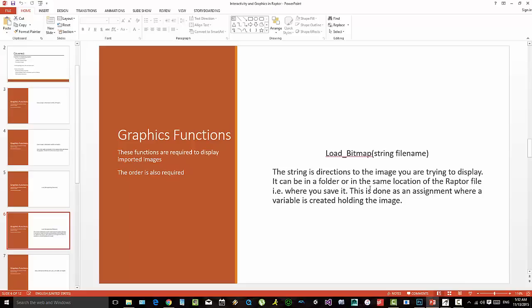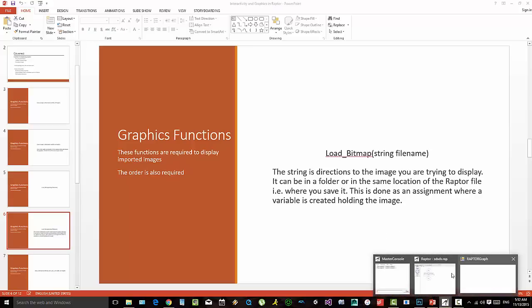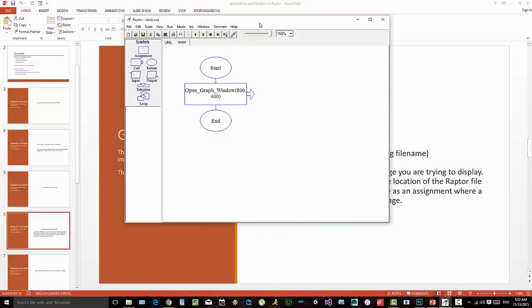This is done as an assignment, so what you're actually doing is going to make a variable and set it equal to this function call. So you're going to say this variable is equal to, oh hey, go ahead and load this image, and then store that image into that variable. Alright, so let's see how that works.